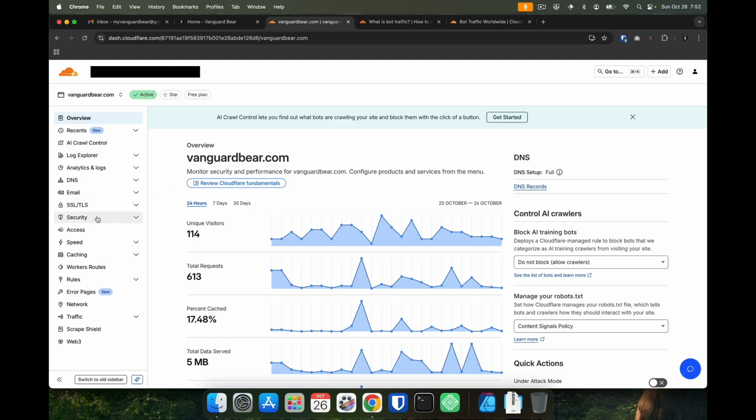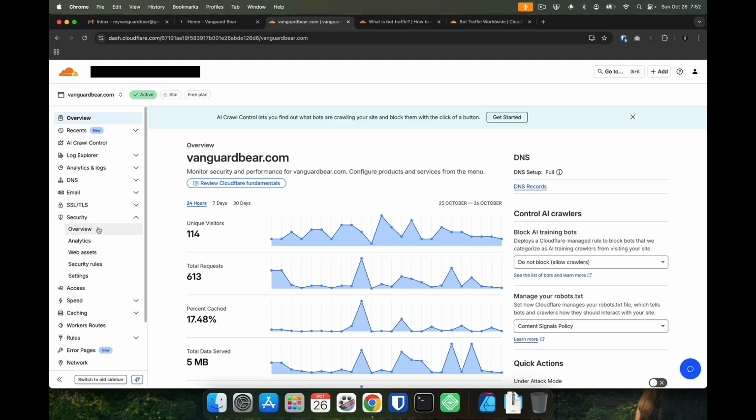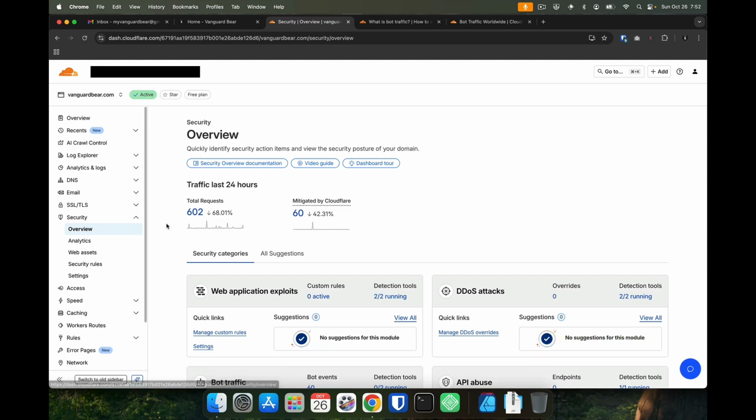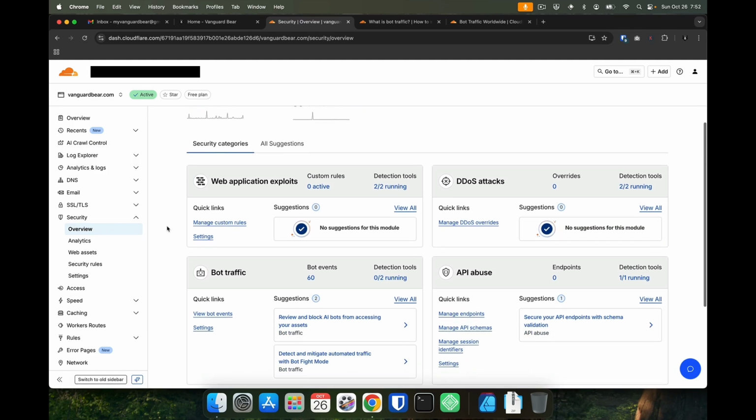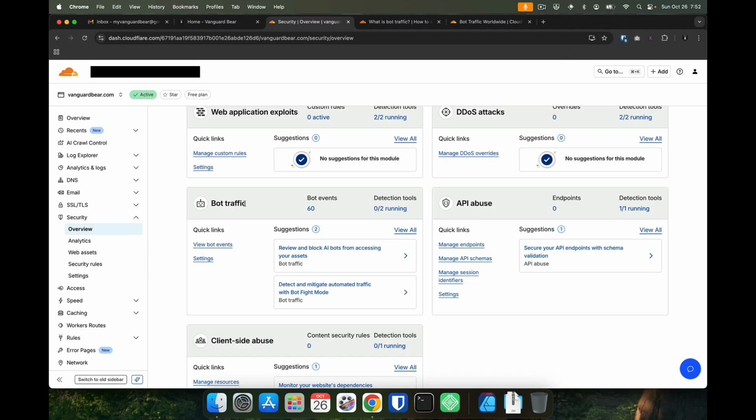We're going to go to Security and then Overview. When we are in Overview, we scroll down a little bit and you'll see Bot traffic. One thing I'll bring to your attention is that you have two suggestions that Cloudflare is giving us. Cloudflare is letting us know that we can also block AI bots. We're not going to do that, but it's something you can do as well.